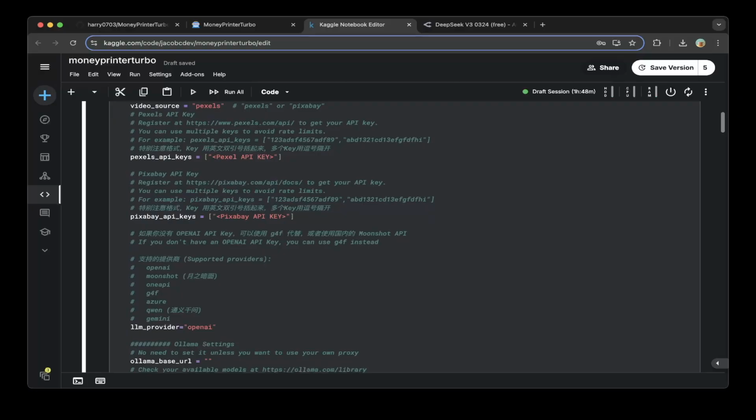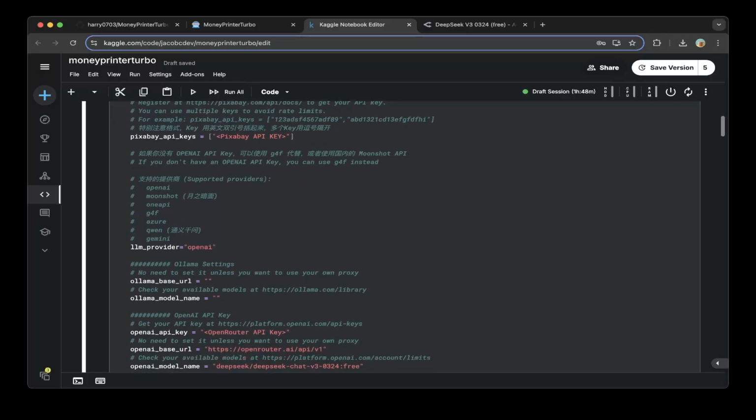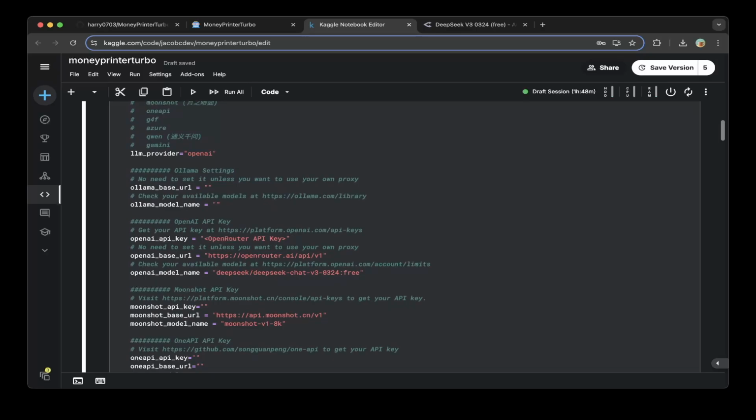Then you need the Pixabay API keys and Pexels API keys. You can pick one of those or add both. And then you have to choose your LLM provider. In this case, we choose OpenAI because we're using the OpenAI compatible APIs from OpenRouter. So we just choose the provider as OpenAI.